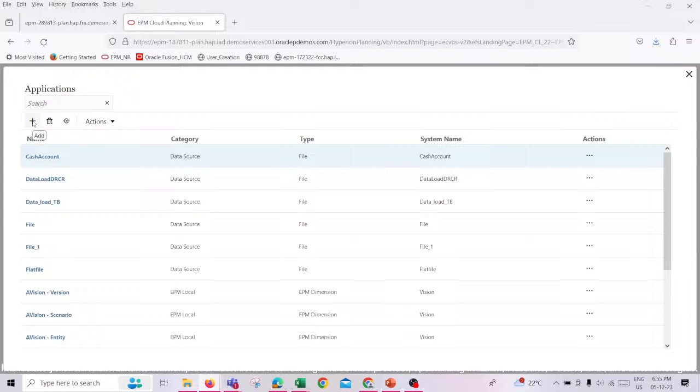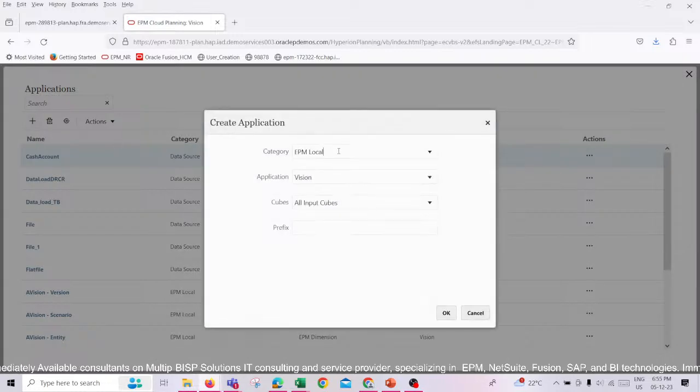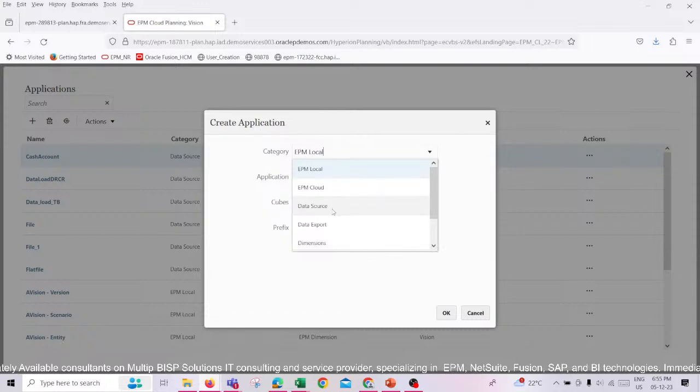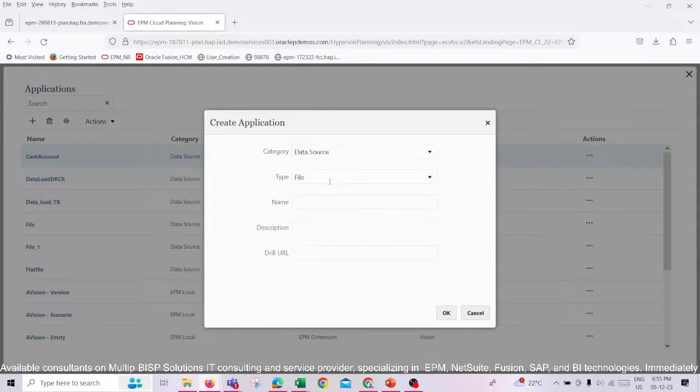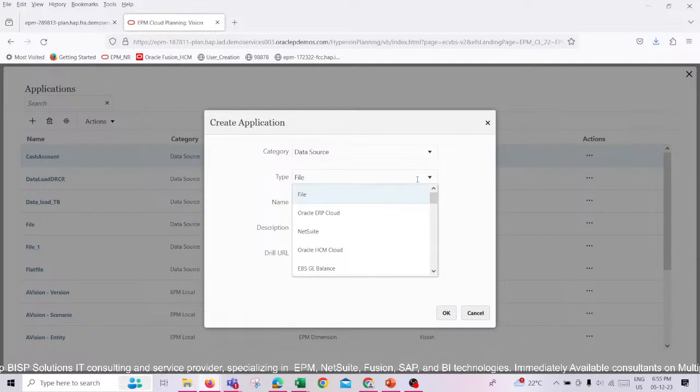Go to this plus sign of add, select the category. First I need to create a source. I will create a data source as the name, and the type is going to be file, where my source is in the form of a flat file, because I'm going to load data with the help of a CSV file. If the type is going to be anything else, like Oracle EPM Cloud, NetSuite, or Oracle SCM Cloud, you can select that as well, but right now I'm doing it with the help of a file.